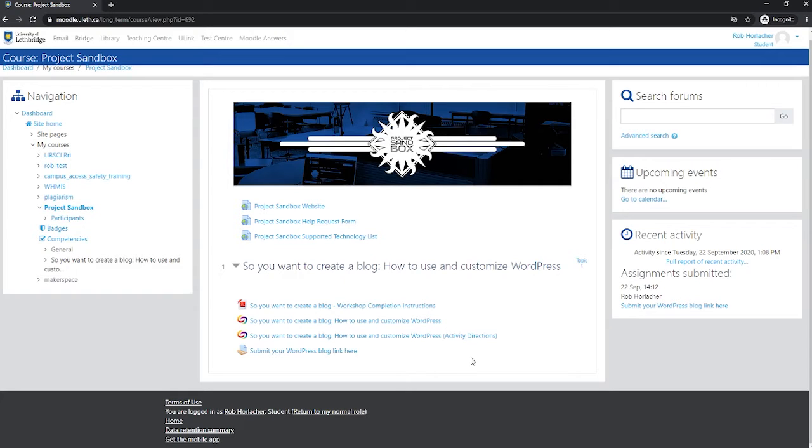If you see videos with activity directions like this one right here, basically what that means is the video is going to pause itself as you're watching it, and all the pauses will have instructions for you to do something with the project that you're creating in this workshop.